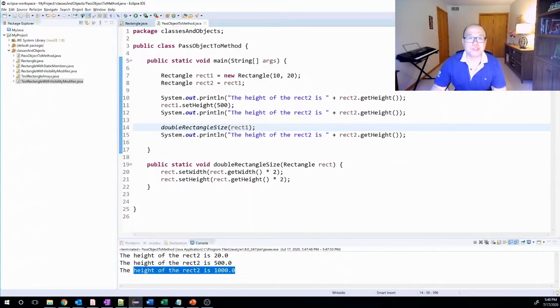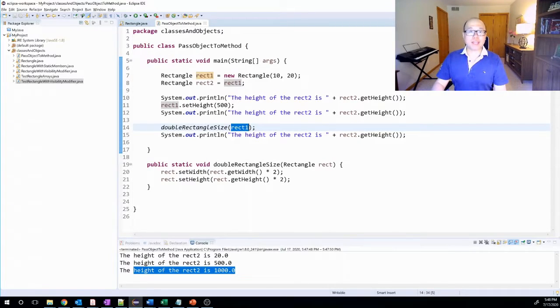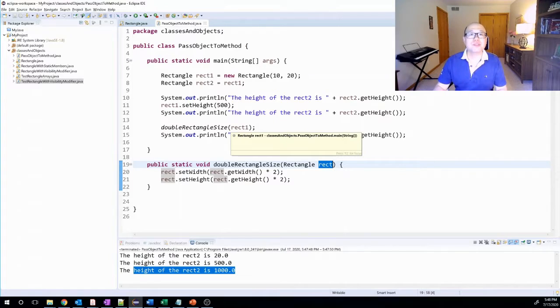So now let's take a closer look at the method call. When this method is called, we actually pass rect1 to it, right? Rect1, again, it's a reference. Its value is the address of this object on the heap. When we pass rect1 to this rect, we pass the value of the argument to the formal parameter.